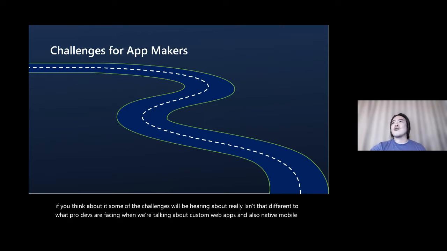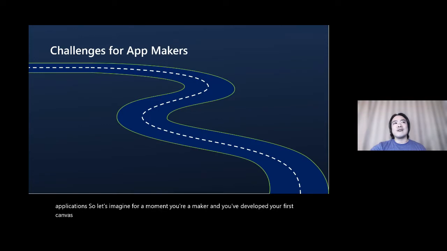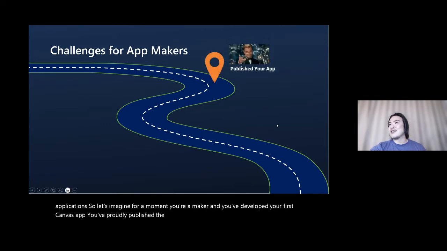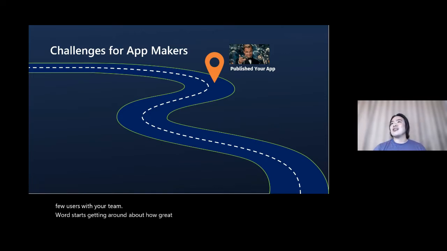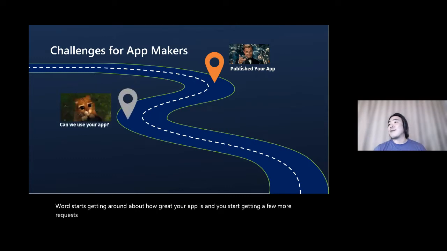So let's imagine for a moment you're a maker and you've developed your first Canvas app. You've proudly published the application and shared it with a few users with your team. Word starts getting around about how great your app is, and you start getting a few more requests for your app to be shared with other members from other teams. And before you know it, half the organization is using your application.